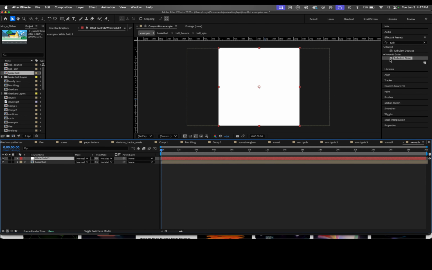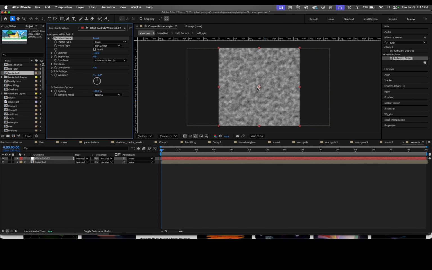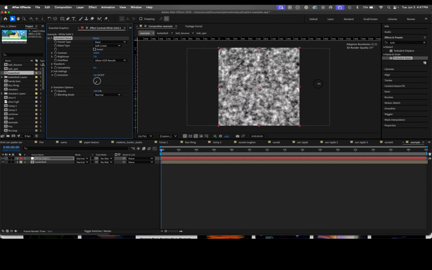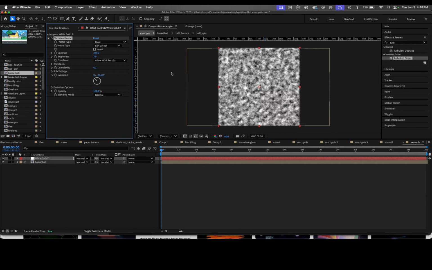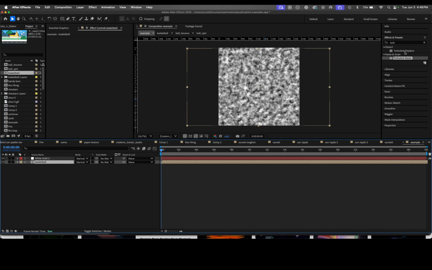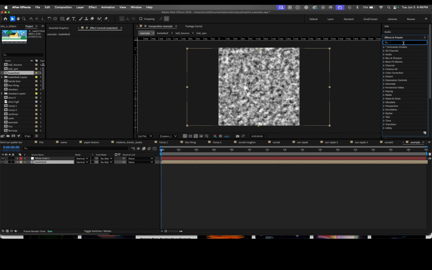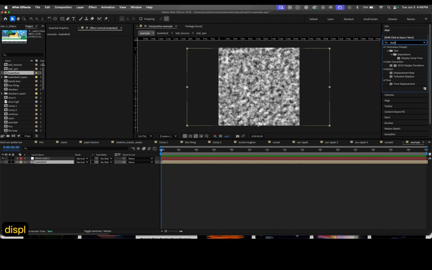And here's my solid, and I'm going to add turbulent noise. Now what it does is it goes in and it creates this, and I can make it brighter, I can make it darker, I can do different things. I can make it more or less complex, I can change it so that it animates over time and kind of moves around. But when I go to basketball, I'm going to search for displacement map.